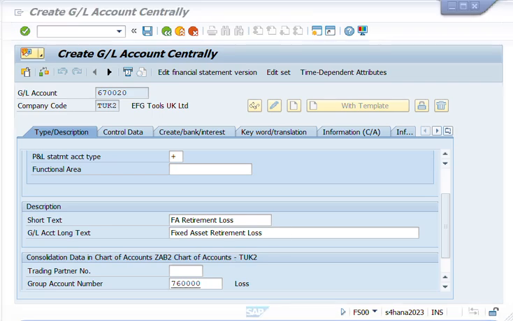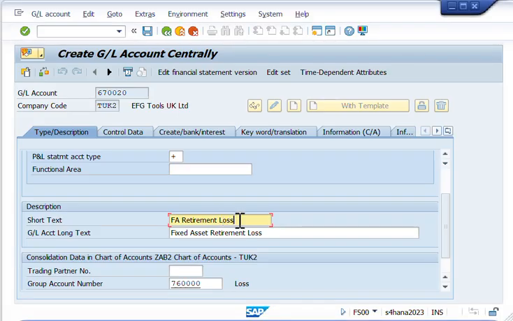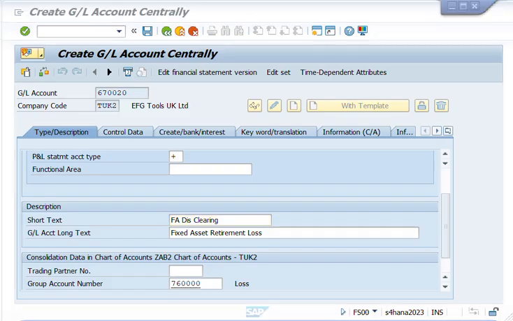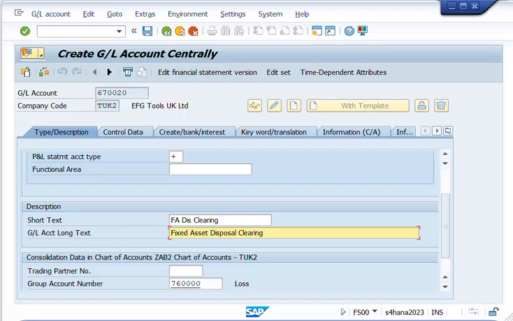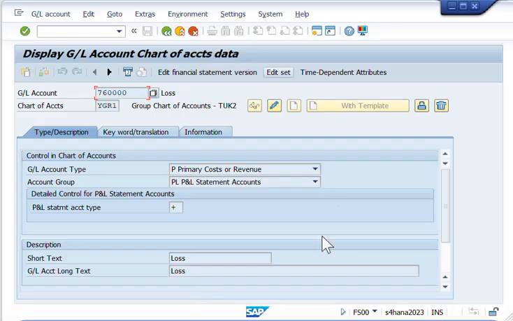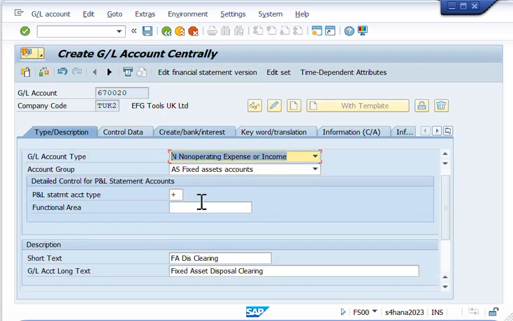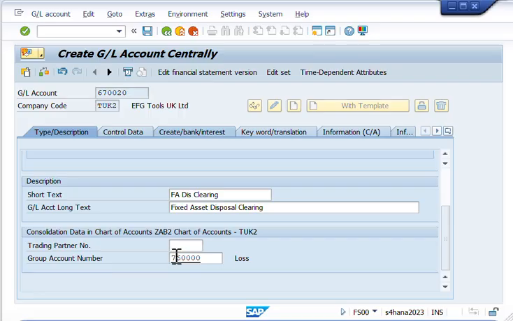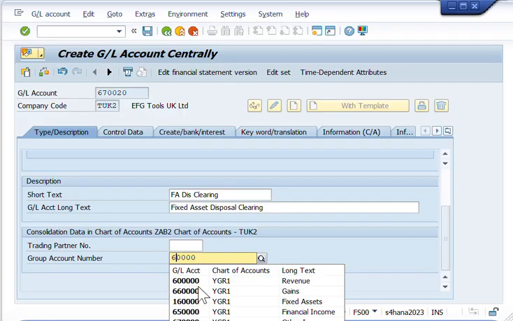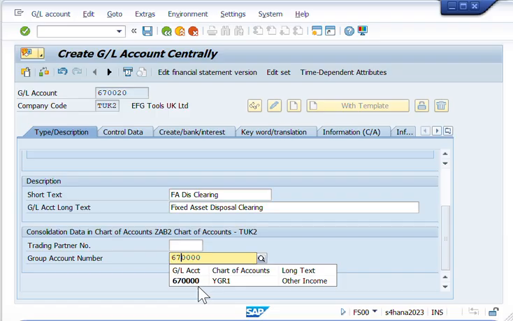That's a plus. And we will be changing the description instead of FA retirement loss. We'll be putting in FA disposal asset clearing. Okay. Then fixed asset disposal clearing account. And for our clearing accounts, we have 67. Oops, accidentally clicked that. Go back. It was accidentally double clicked. Okay, 67 series. Okay, that's it.